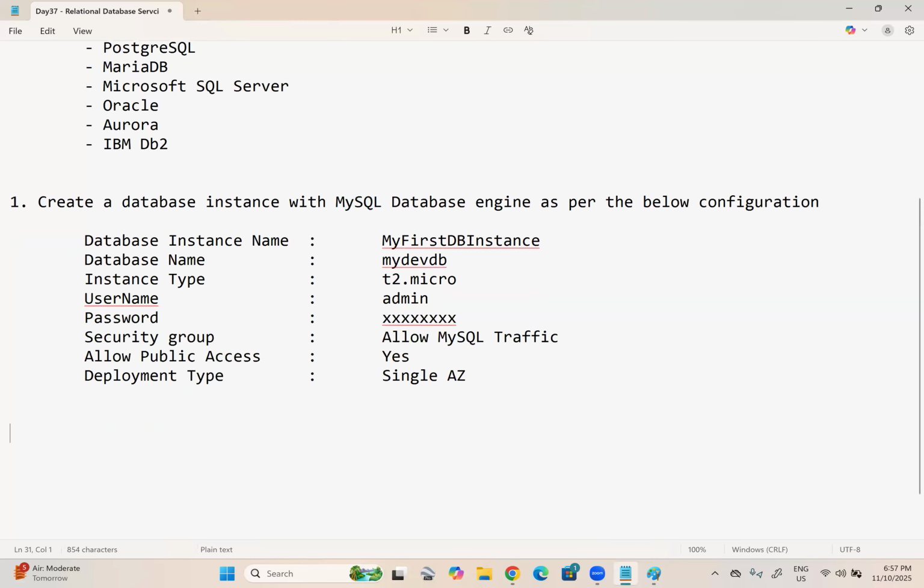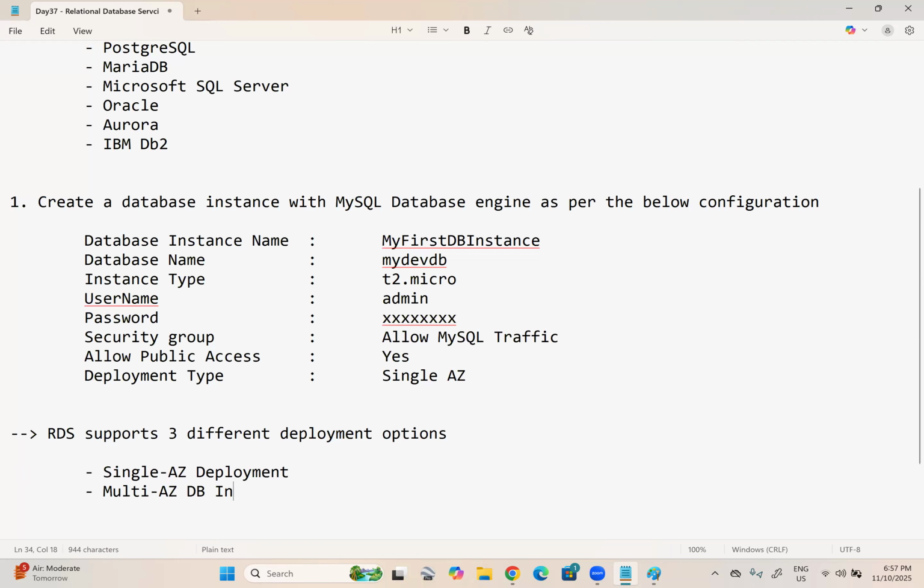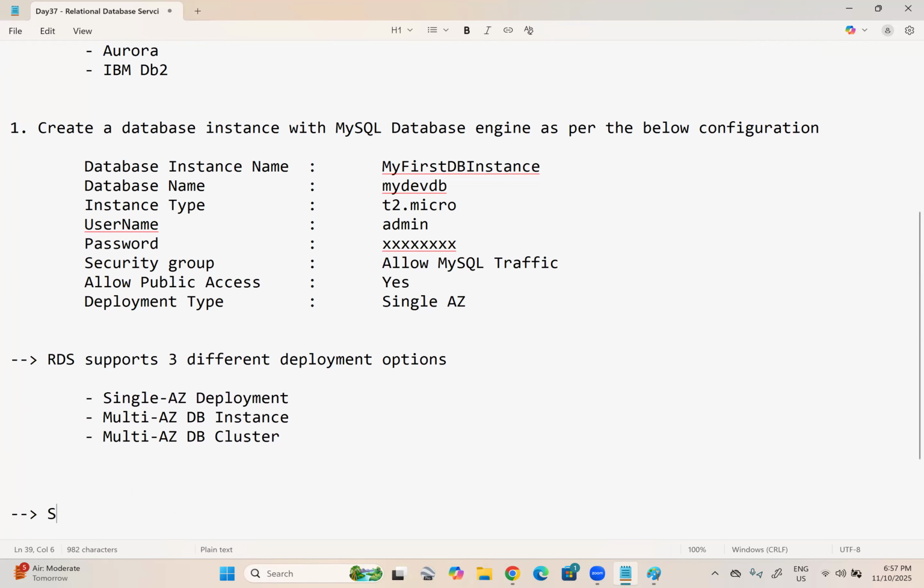Let me write that down. RDS supports three different deployment options. What are those? Single AZ deployment, then multi-AZ DB instance, multi-AZ DB cluster. What is a single AZ deployment?